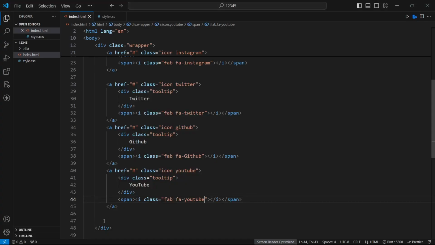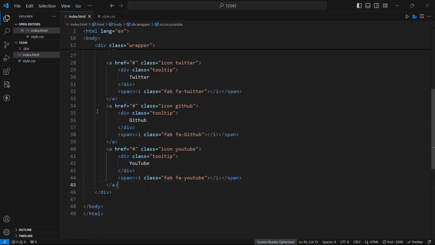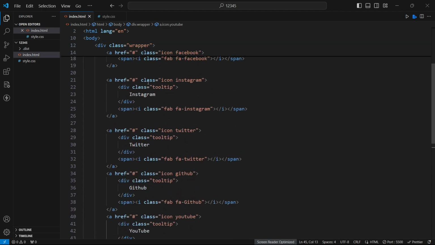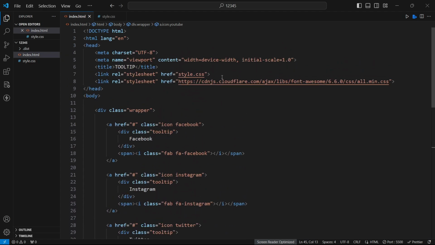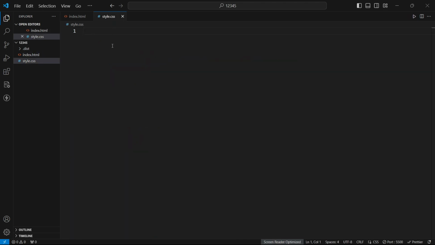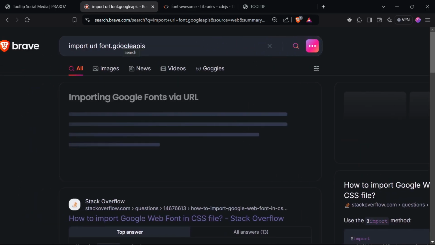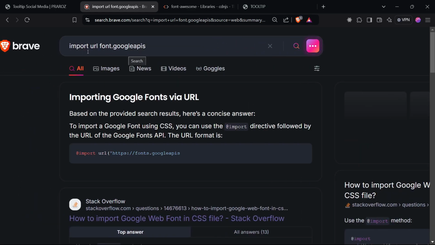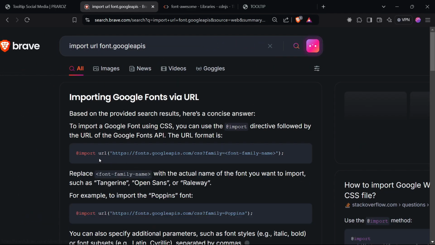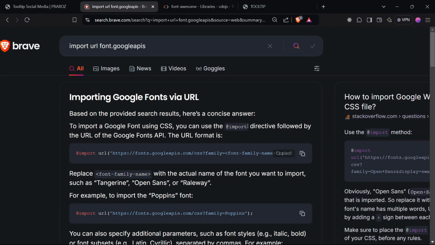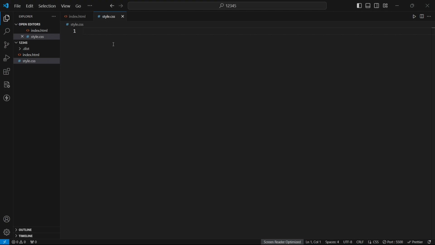Yeah, so now after working on this, we'll be working on our style.css, and we have already linked our index.html with style.css as you can see over here. So now come to the style.css. Before starting, we'll be importing our Google fonts. To import the URL of the Google fonts, search in Google for import URL font.google APIs, and then you can just copy the import via URL. Just copy this and then come over here and paste it.